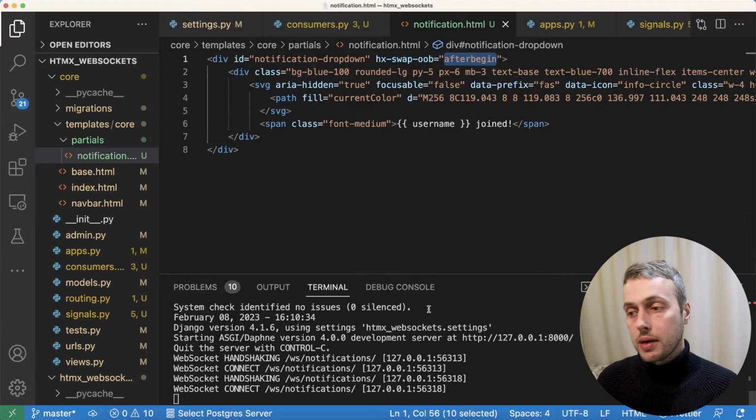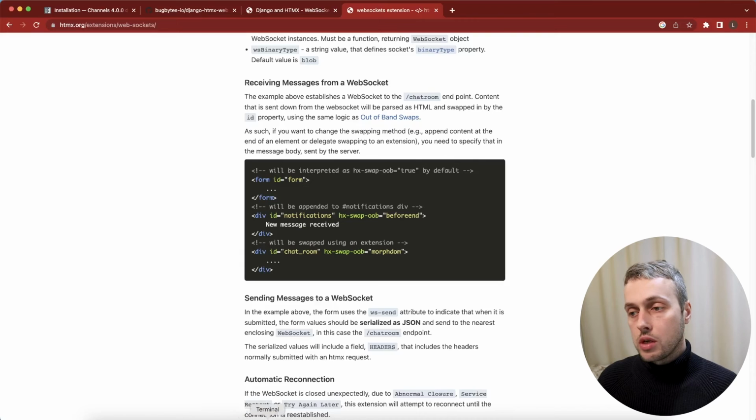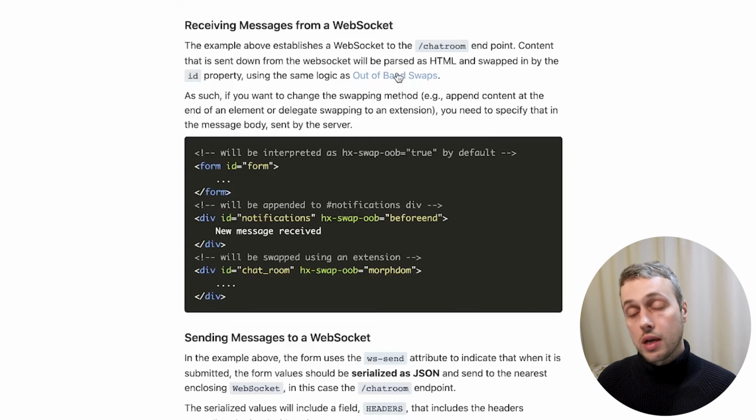Now we're going to go back to the HTMX WebSocket documentation, and there's a section here called receiving messages from a WebSocket, and that's exactly what we're doing. We're sending HTML data that's going to be received on the client by this extension. And as it says here, content that is sent down from the WebSocket will be parsed as HTML and swapped in by the ID property. It uses the same logic as out of band swap. So let's go back to the template.